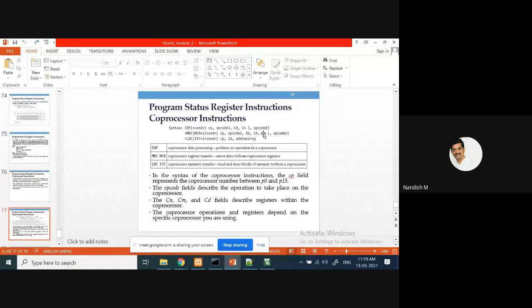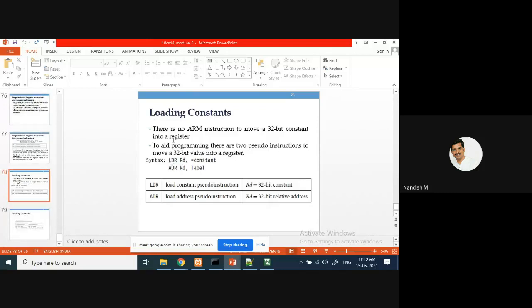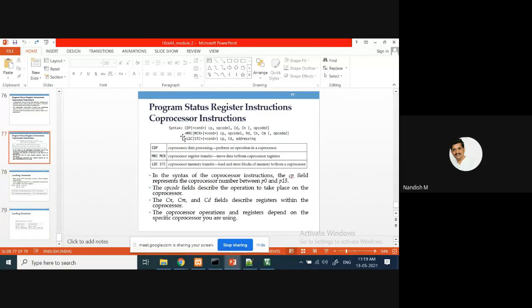This one is CRn, CRm. They are the registers of the coprocessor. And then the opcode once again indicates the same operation. These are the three instructions which are related to the coprocessor. Finally, the value gets loaded from the CRn, CRm. The data gets loaded into the RD, the destination register.